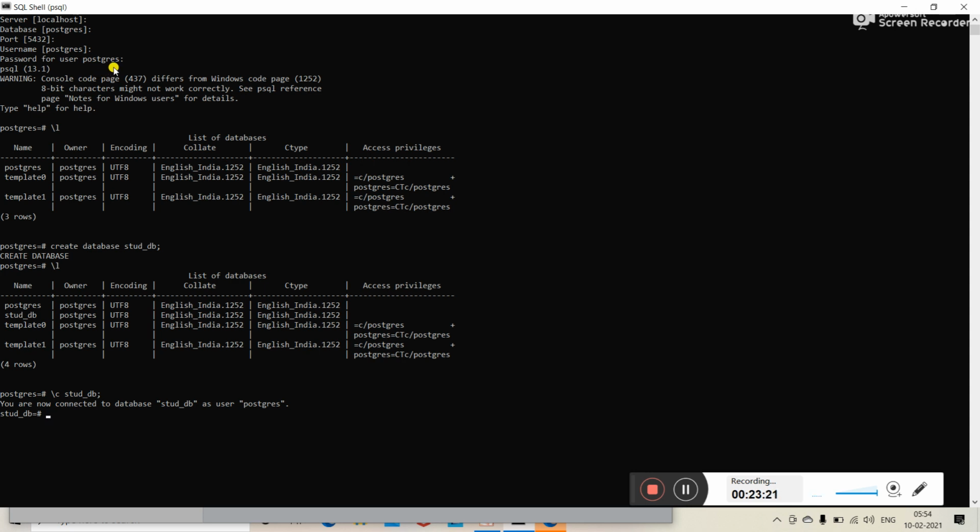Whatever password you set during the installation process, the same password you need to write here, in the password for user Postgres field. When you type the password, it will not show it here. You just need to type it and press enter.